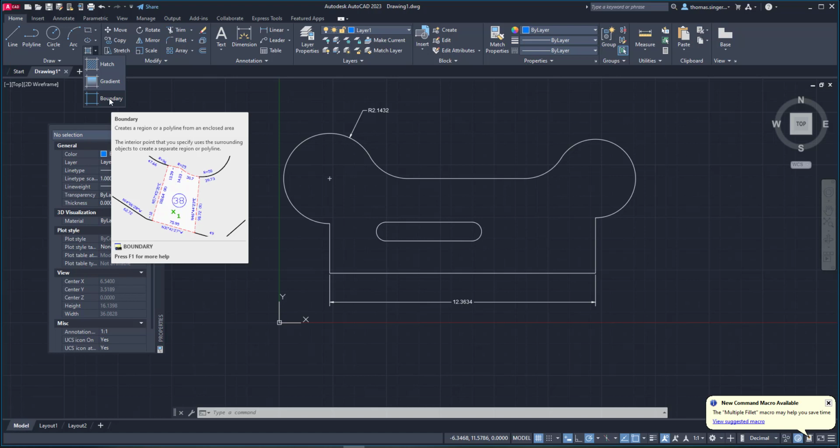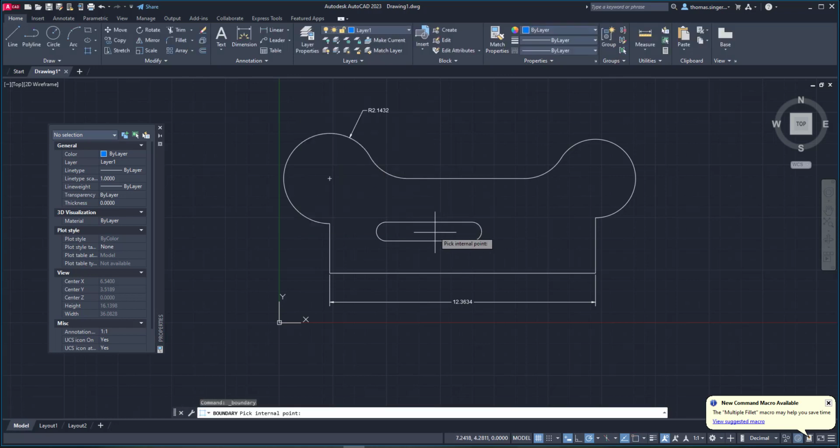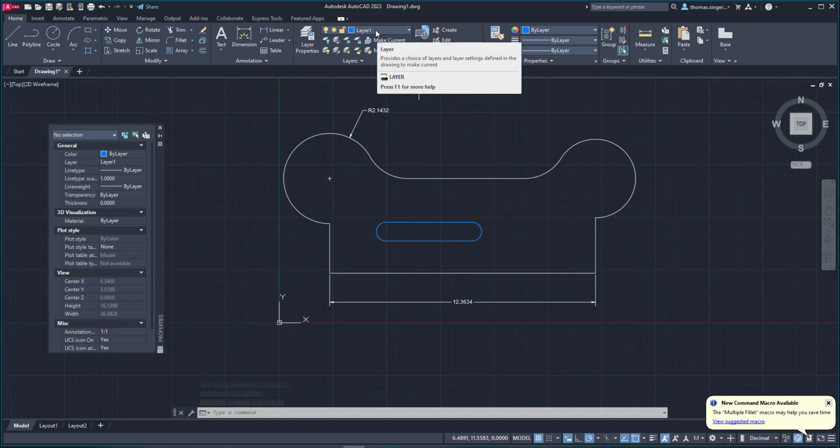We should actually be drawing on a separate object layer, but for this example we'll go with it. We'll pick boundary, and it says it wants us to pick a point. The internal point is going to be inside this slot. It highlights the slot information. We hit the enter key, and you'll notice that it turned blue. It turned blue because it created a brand new object on layer 1.